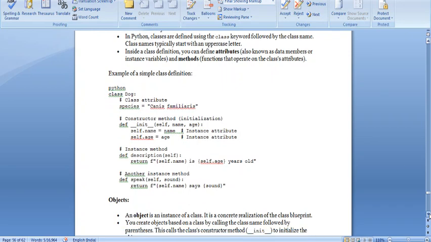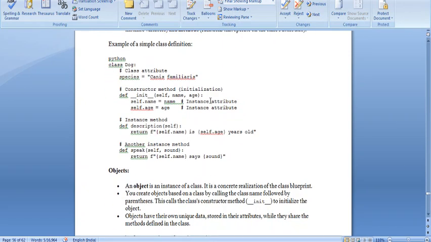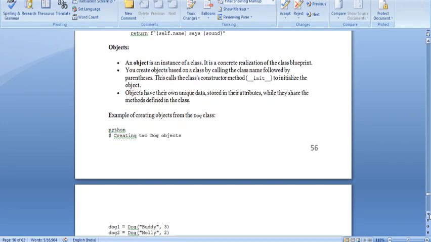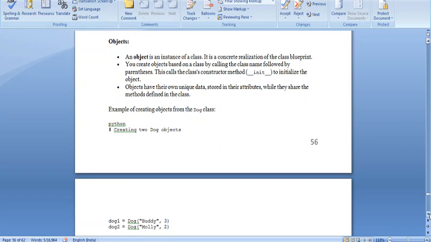To initialize the instance variables, we have to use the constructor here, and also we have to use the self variable. For that I will tell you what is self variable. An instance method, another instance method like this one. An object is an instance of a class. Simple. What does object mean? An object is an instance of a class. We can call an object an instance also.